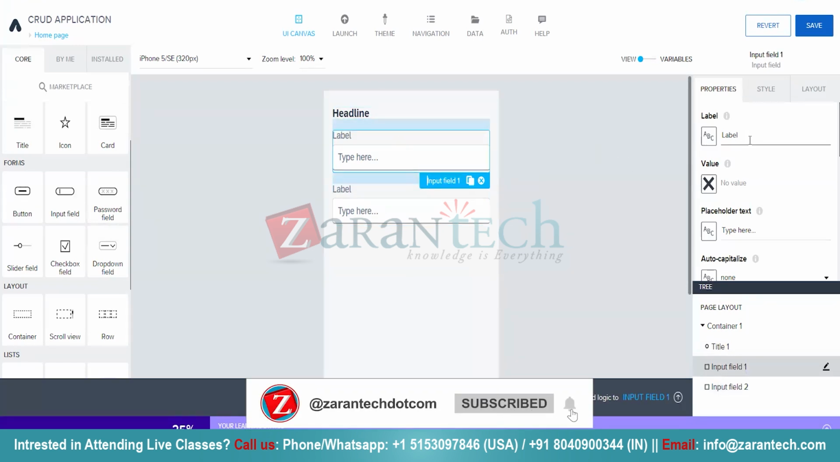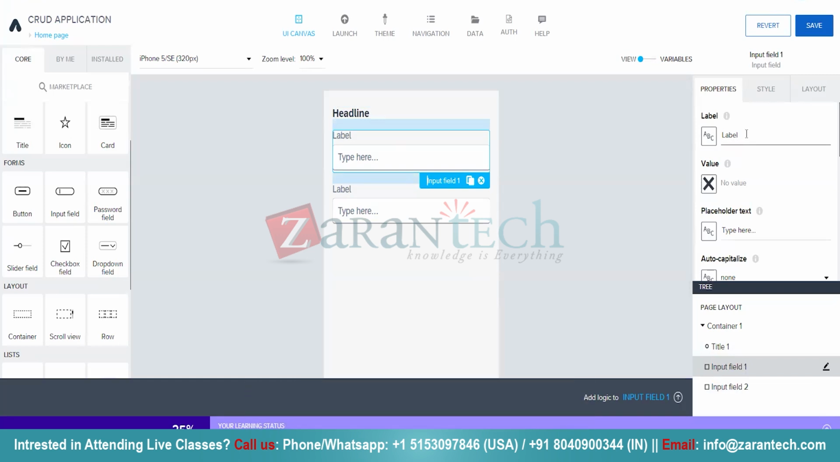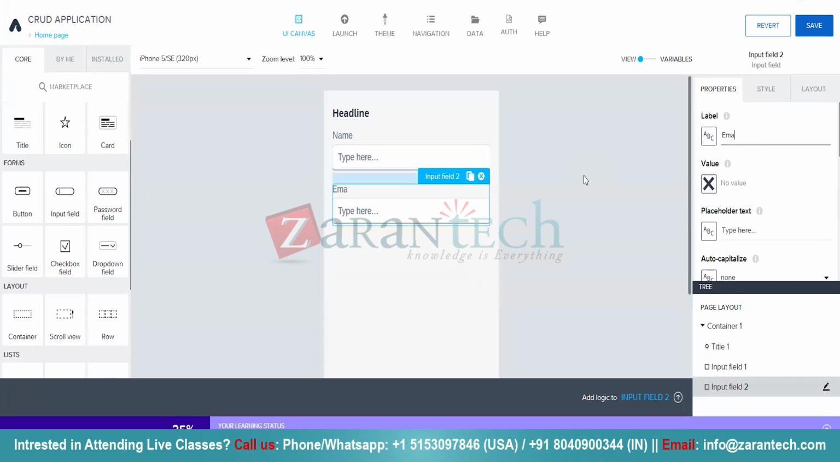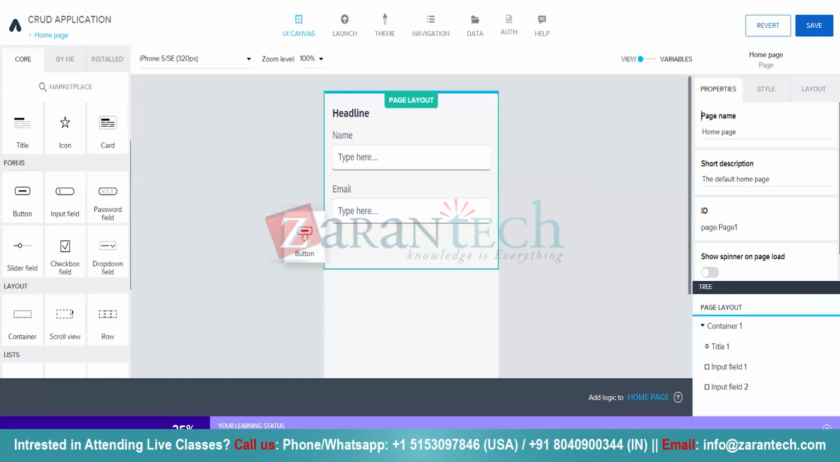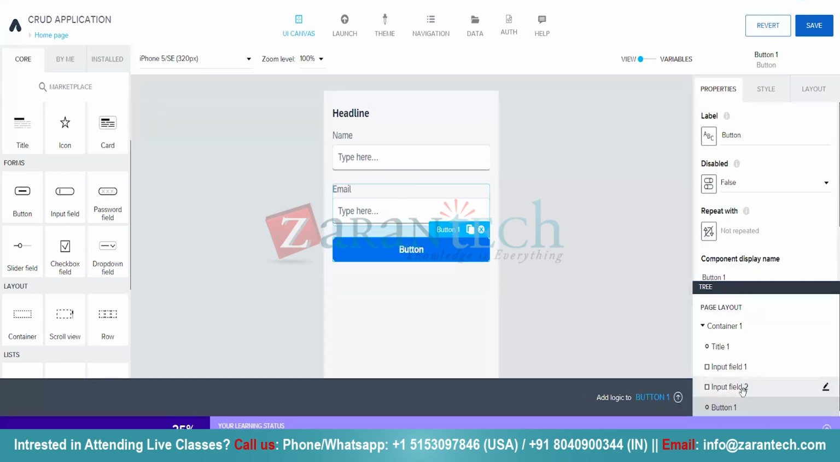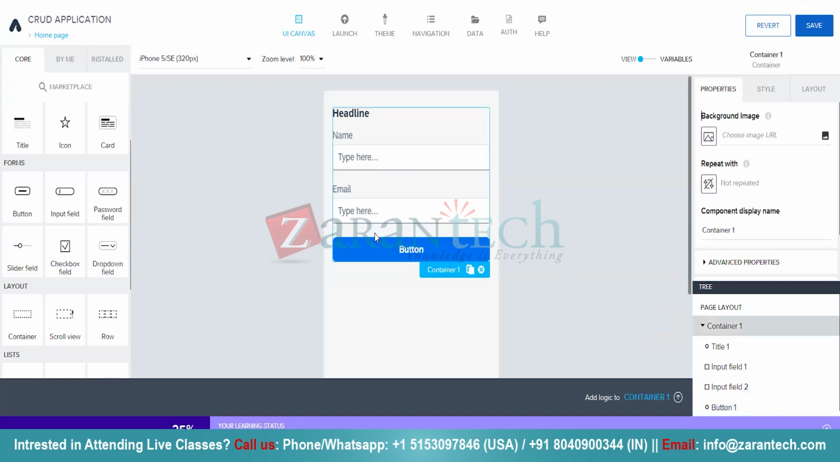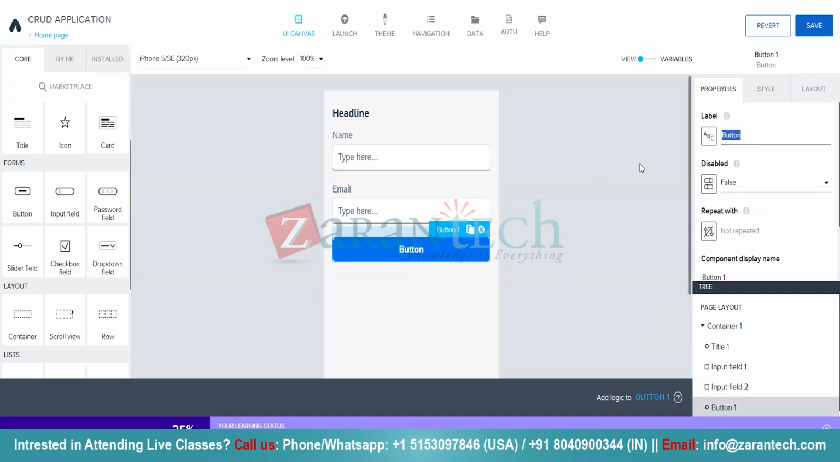So we are going to create an employee management system. Two things we will be taking as input, that is the name of the employee, and the email of the employee. We are not taking many things, so our task will be less. You can add more or fewer fields in that. After that, you need to add a button. Let's add a button to our UI, to our container. So the button is here. Let's rename our button as create, because it will create an entry in our database. So we have added a create button.